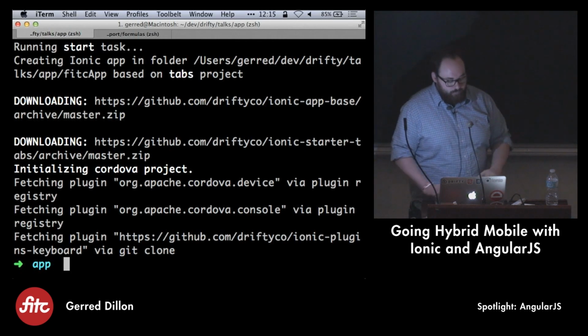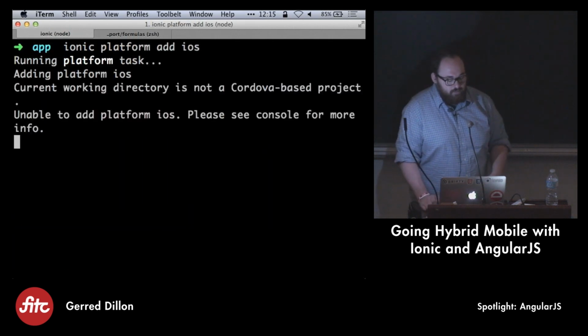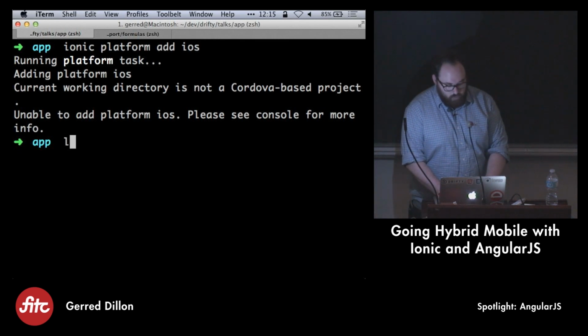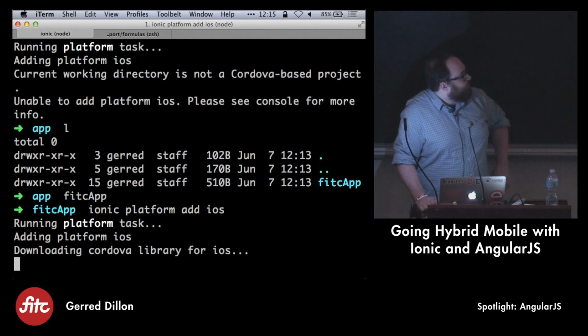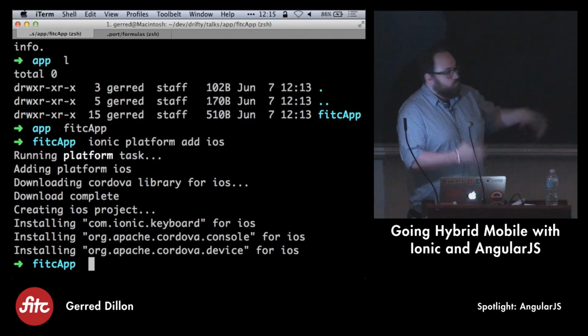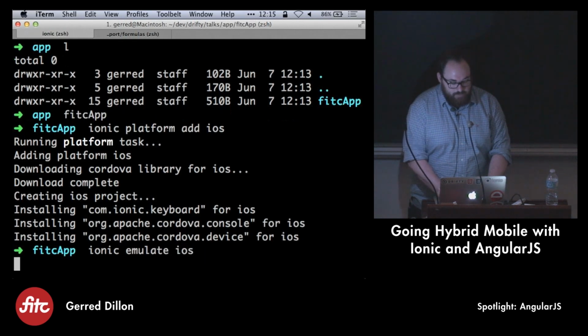That's a default thing. So now I'm just going to type Ionic platform add iOS. So this is just adding that platform for us. And, oh, you know what? I'm not in an app. There we go. You have to CD into the app first, just so you know that. It'd be good to get in there before starting to run commands on it. So now we're downloading that Cordova library for our iOS, and we've added it. So now I can just say Ionic emulate iOS.